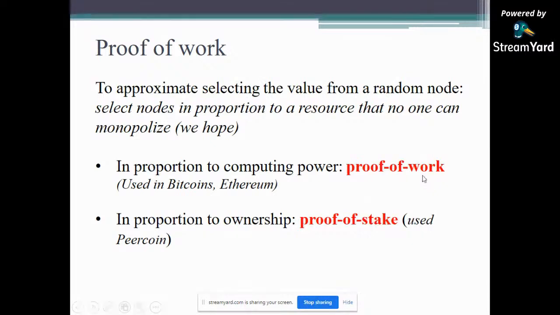So according to proof of work, the node which is proposing a block has to not only propose the correct block, but also show that he has enough resource, right? He has enough computation power to mine a block, right? In case of proof of stake, the nodes do not need to show that they have enough computation power, but they have to show that they have enough coins, or they have enough property, right? So let us concentrate on proof of work, which is used in Bitcoin or Ethereum frameworks.